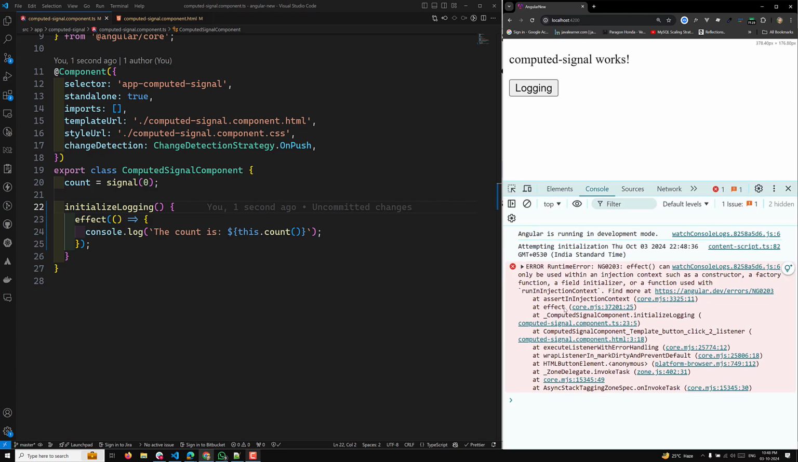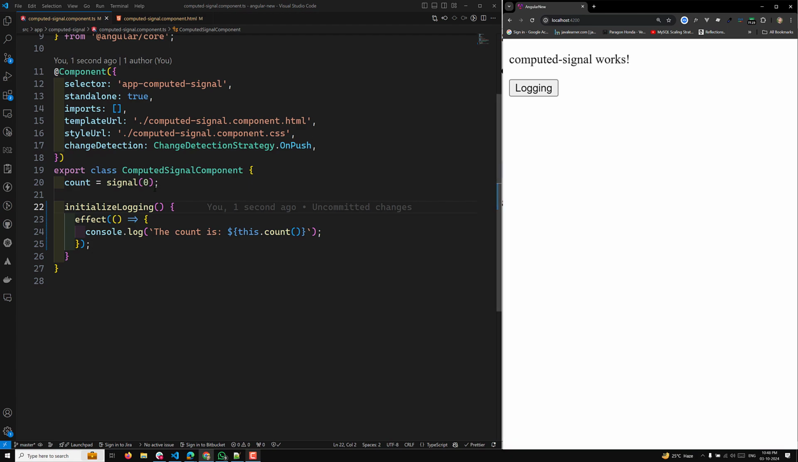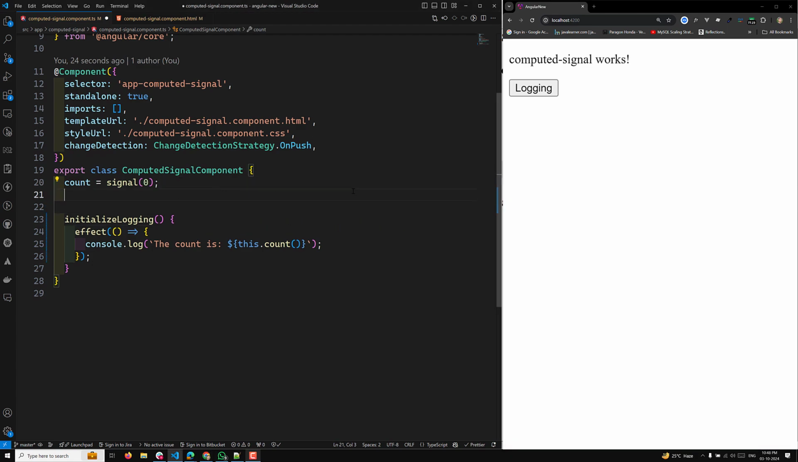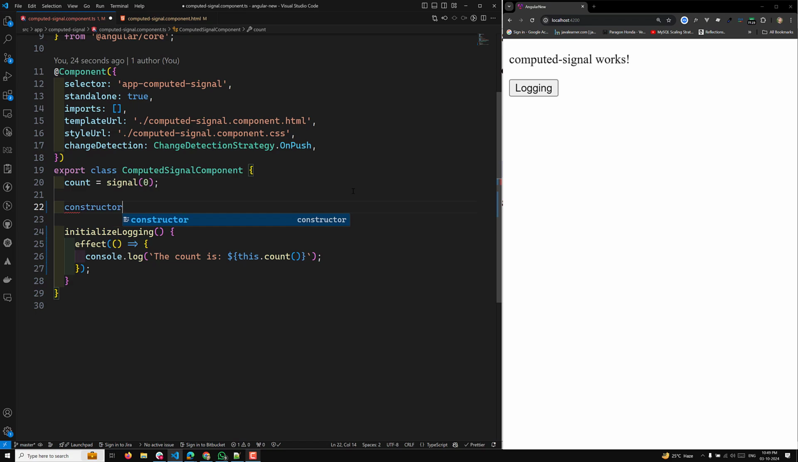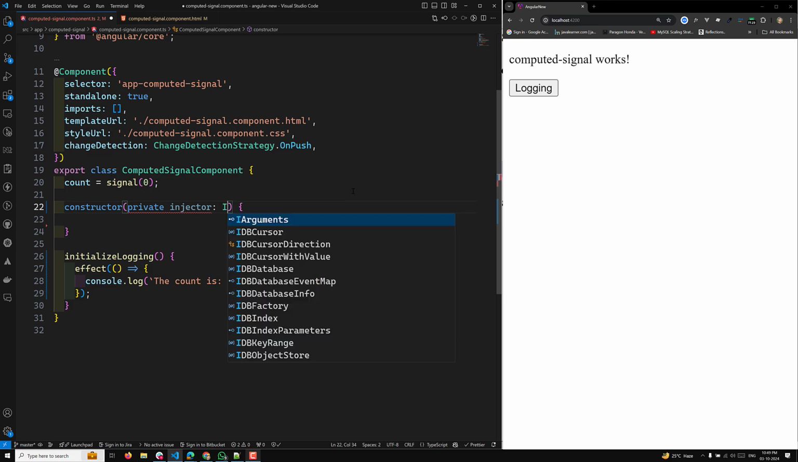Whenever you are trying to inject, it should be in the injection context such as a constructor, a factory function, a field initializer, or a function used with the running injection context. So that means we need to use the running injection context. To do that, I need to use a constructor, and here we need to inject the injector.